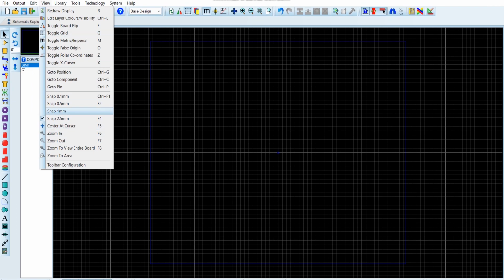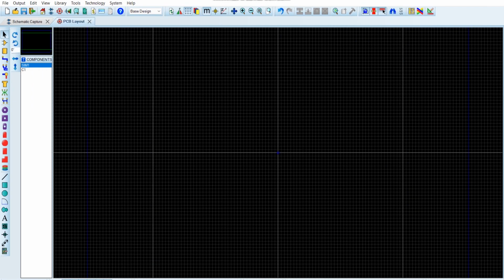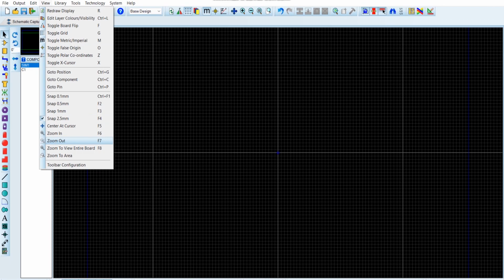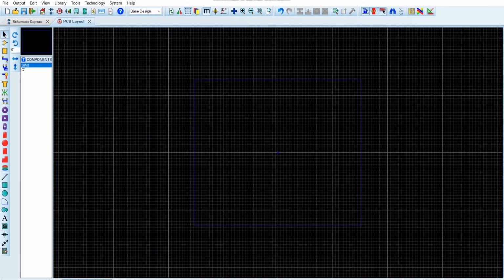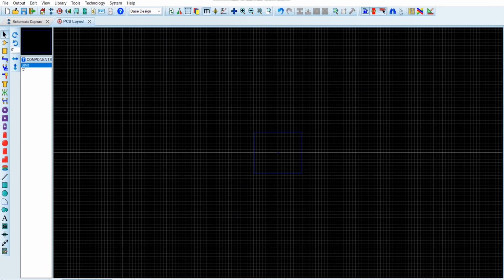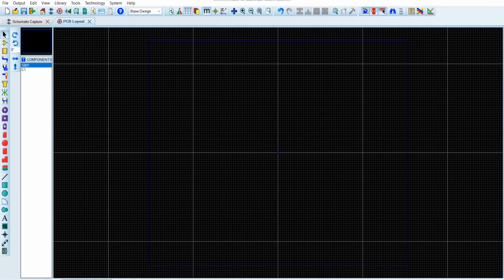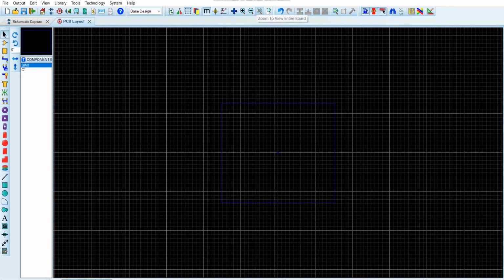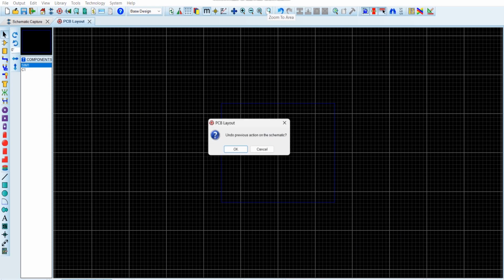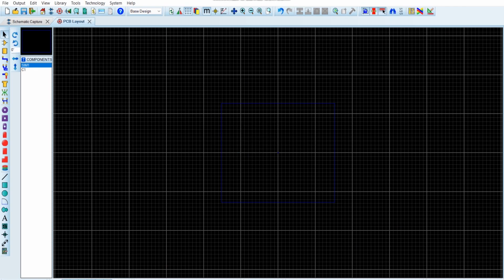You can use here zoom in, zoom out, as well as using F6 for zoom out and F8 for zoom in, or you can simply use those icons, zoom in, zoom out. Then this is undo, then this is redo, undo, redo, undo, redo.